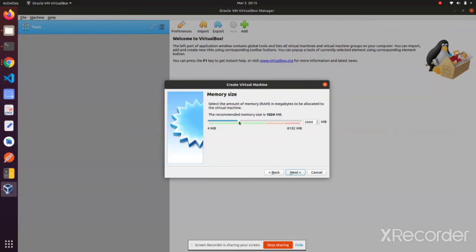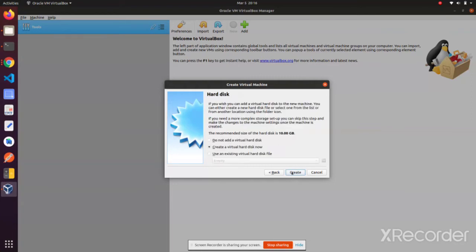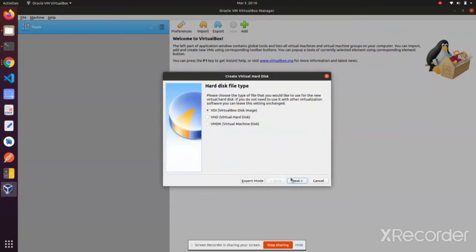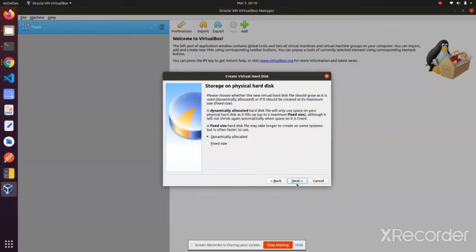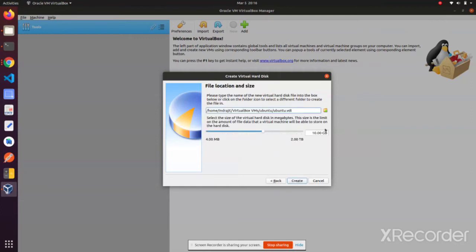You should allocate about 2 GB of RAM. Then click on next, and you choose to create a virtual hard disk. Then click on create. Then click on next. Dynamically allocate it. Then next. Then you can select about 10 GB. So I will increase it a bit, about 12, 15 GB is fine. But you cannot make it less than 8 GB. Actually you need more than 8 GB to install Ubuntu.